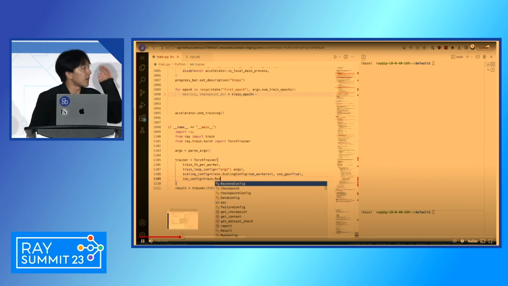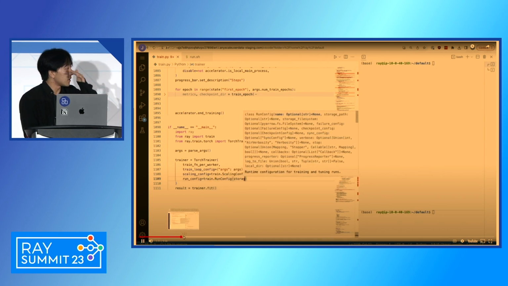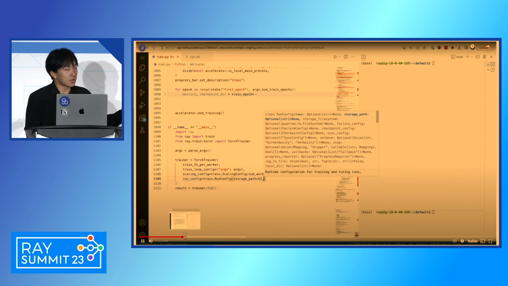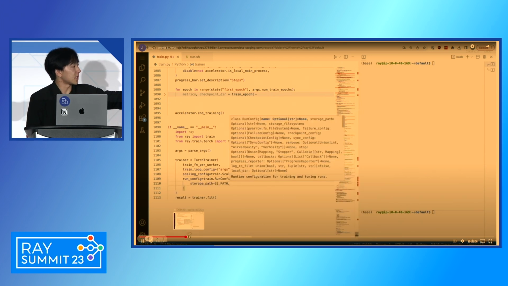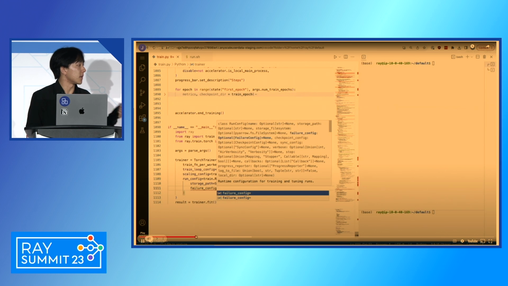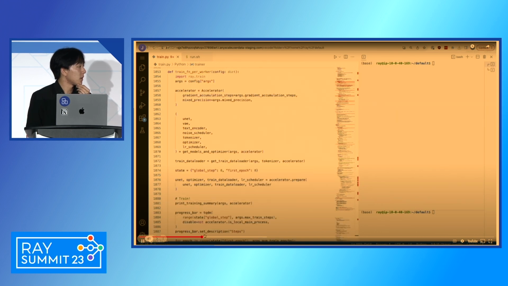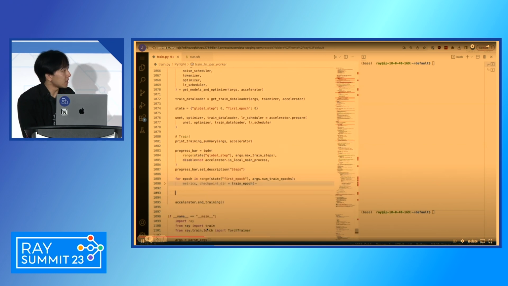Okay, so we're basically just defining the run config. Here we pass in the storage path, which is just a predefined S3 URI, and also the failure config as before. Okay, next, we want to set up checkpointing.